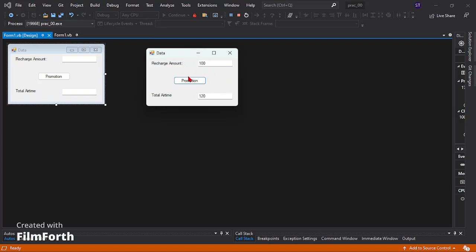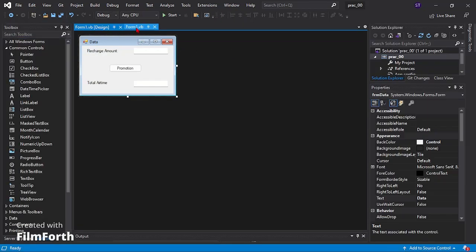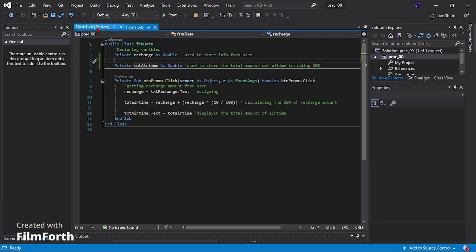We calculated the 20% bonus to whatever amount the user enters here, and then take that bonus, add it to the recharge, and that gives us the total amount of airtime. Anyway, in today's video we're going to be making this application, perfecting it actually, if I might say, because we're going to be using casting. We didn't use casting here, and it's very important when it comes to coding or programming.